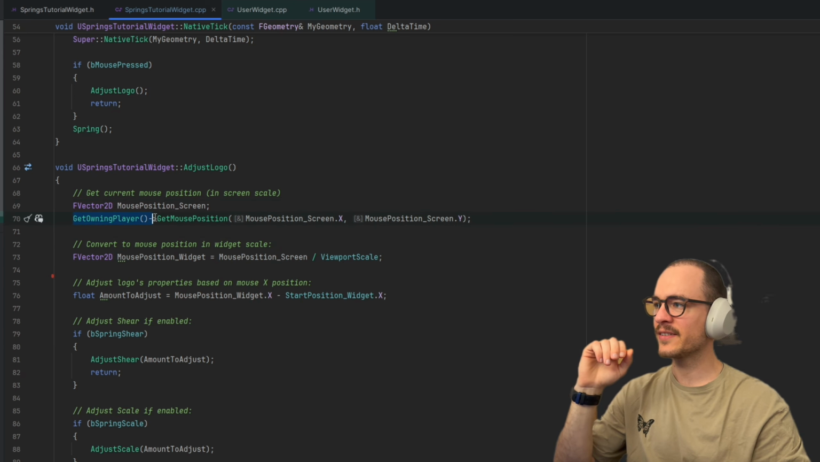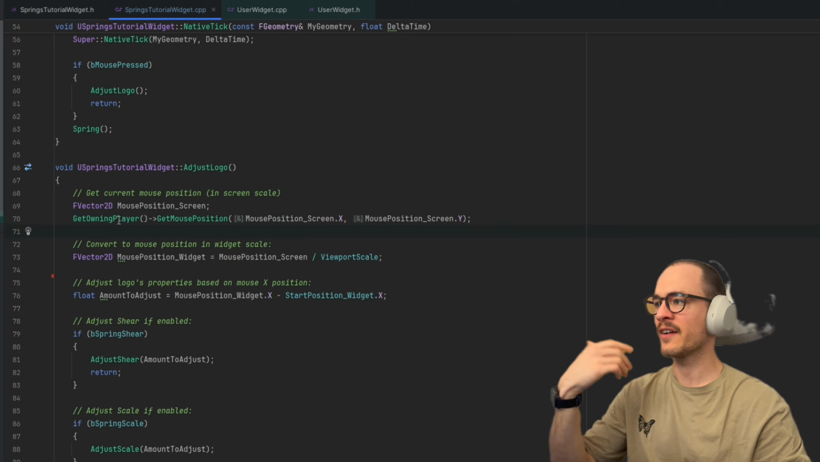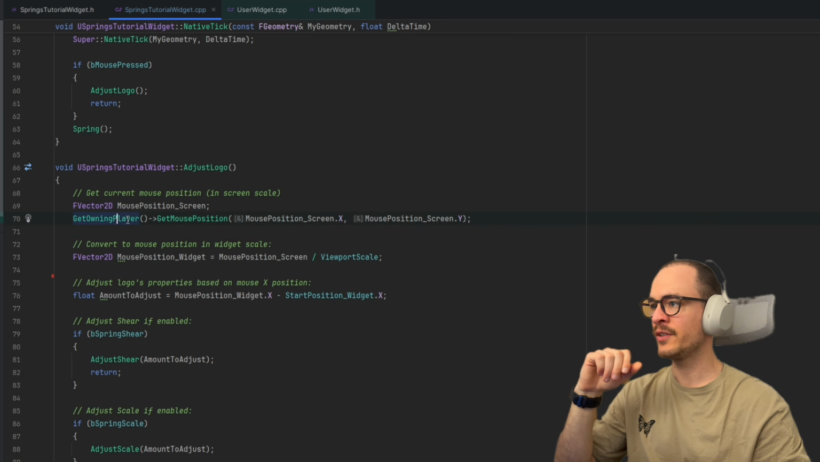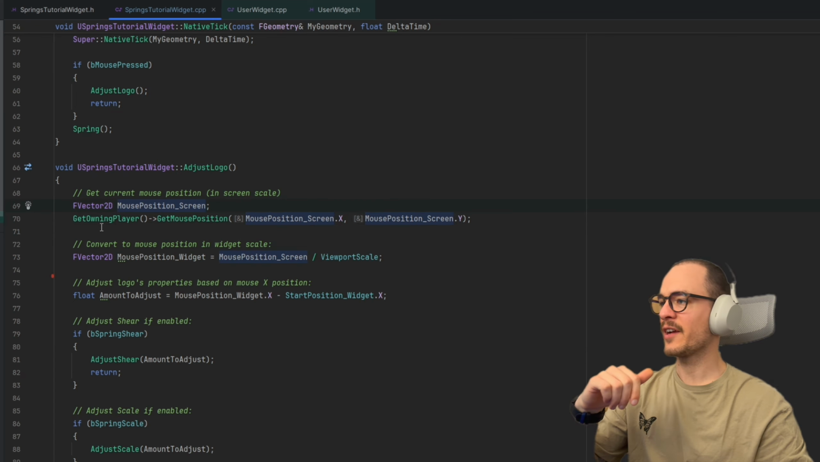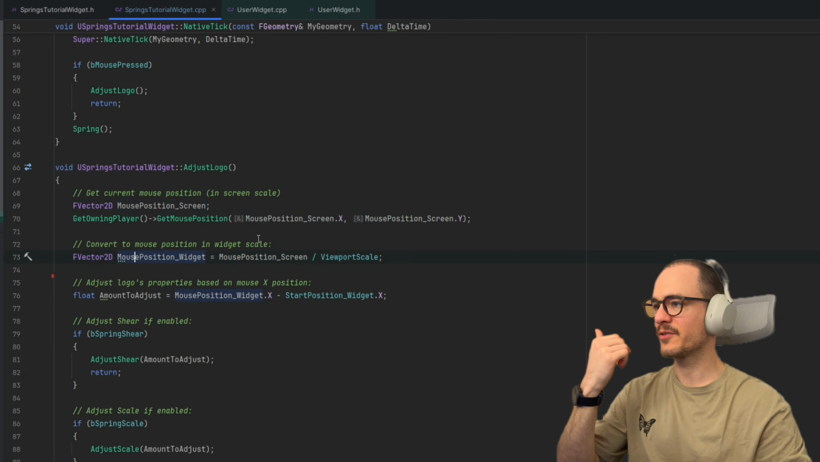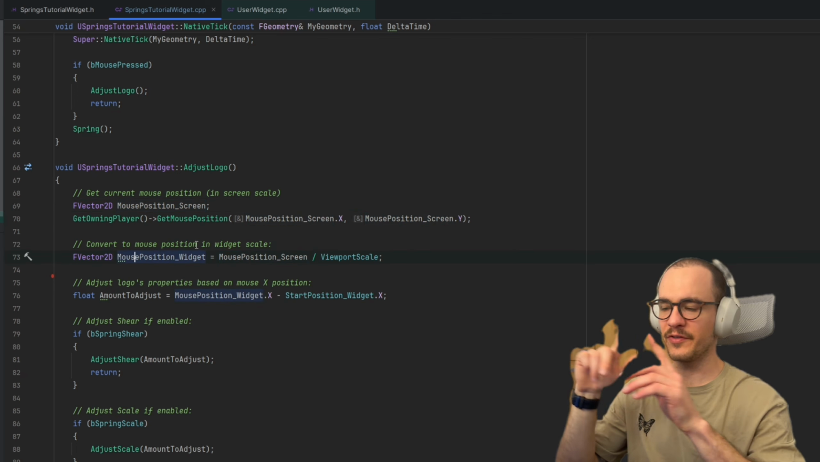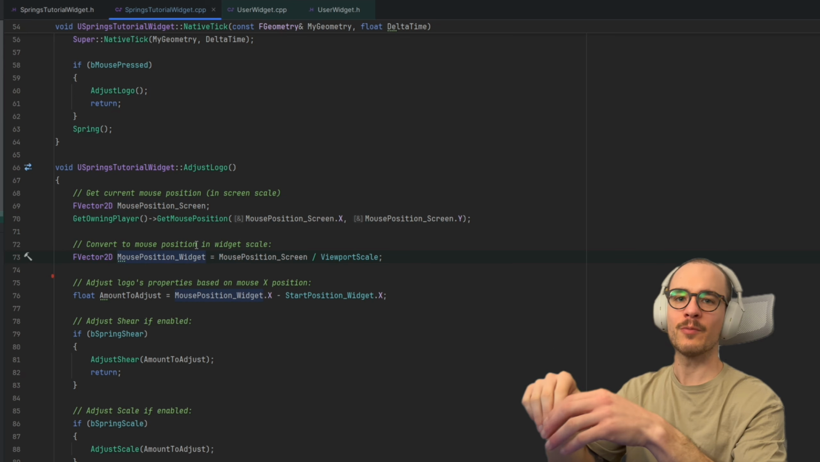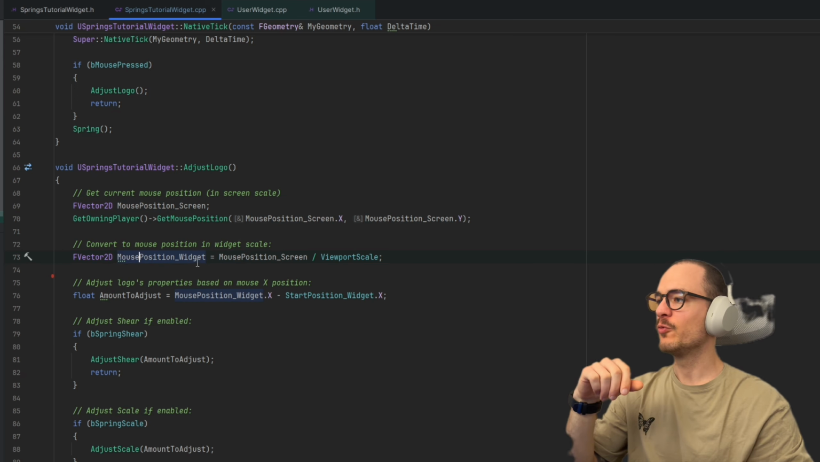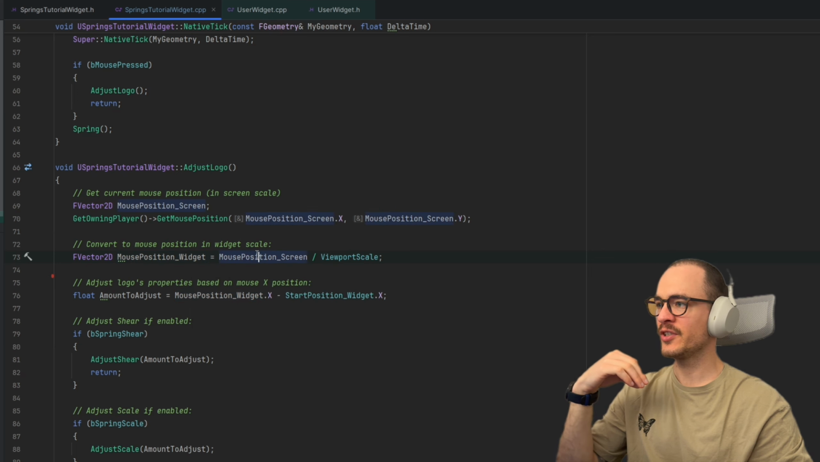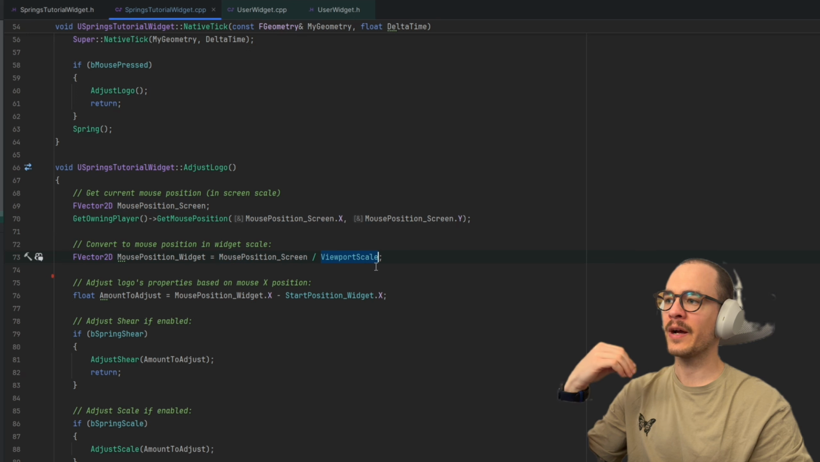So I do this by accessing the player controller, which can be accessed from any user widget in Unreal Engine. This function is going to store the screen position X and screen position Y into the vector mouse screen position. Then to actually convert this screen position into the viewport scale, or widget scale, I'm going to refer to it from now on as widget scale because this is the actual position of the widget, we take the mouse position on the screen, and we divide it by the viewport scale.